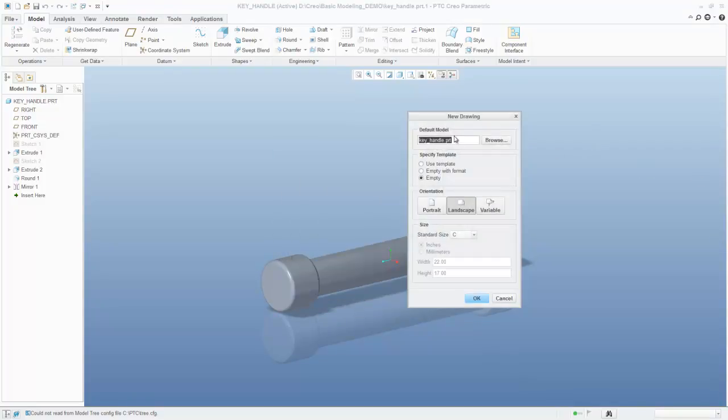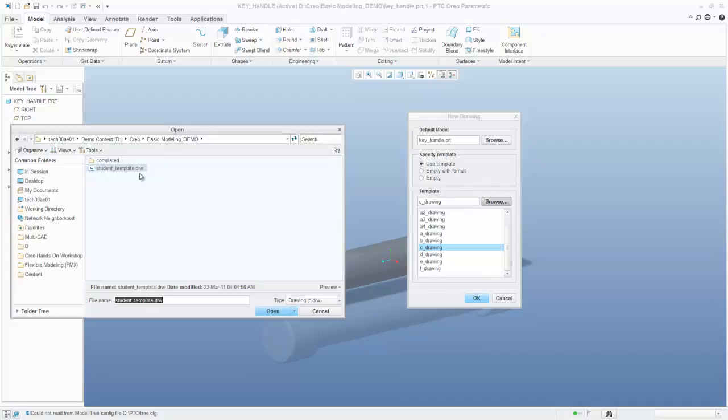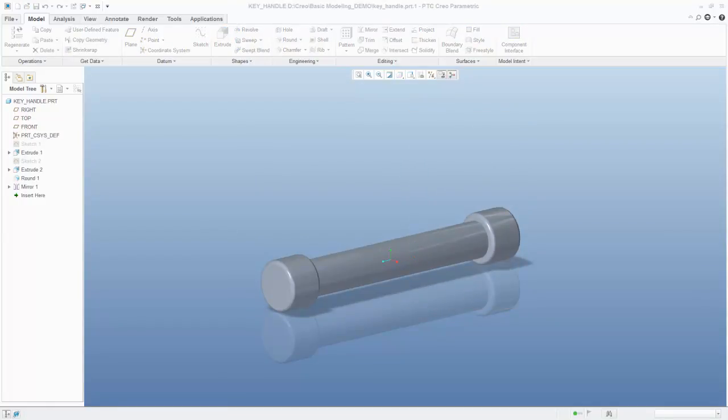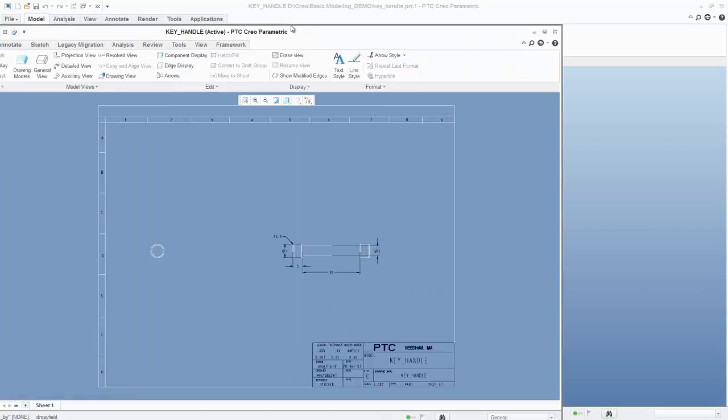So we have the default model selected, the key handle, which is correct. We want to use a template. We're going to browse the template we want to use. And we have a student template here. All this is, is it gives default views for us to use and a title block that's pre-made. You usually will have this with your company, whoever you're working with. You can always make these yourselves.